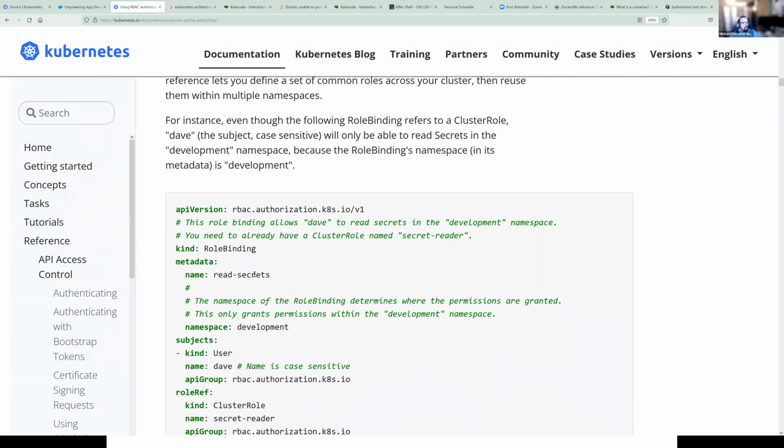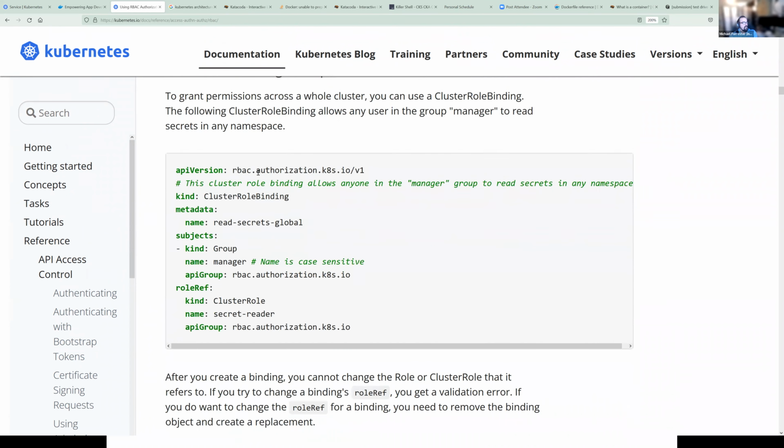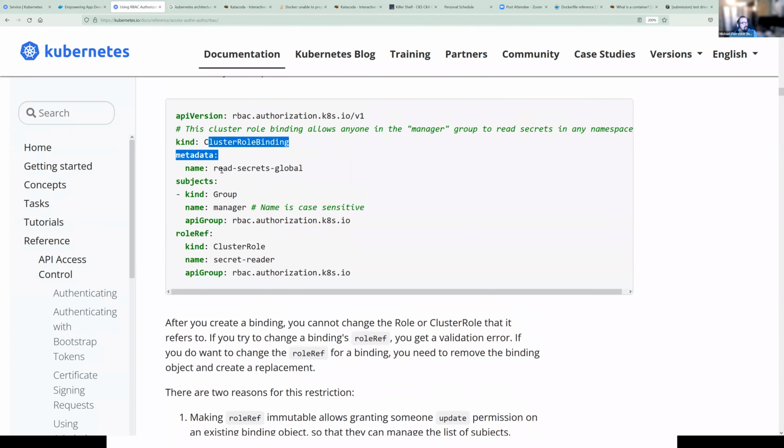Here's another role binding, read secrets, namespace, Dave, cluster role. And then here's a cluster role binding, read secrets global. This is a group actually, bound to a manager. And then here's the role reference for secret reader. The funny thing is that once you've bound somebody to a role, you have to remove the binding and re-add it. You can't change it on the fly. So you have to remove it and then rebind them.